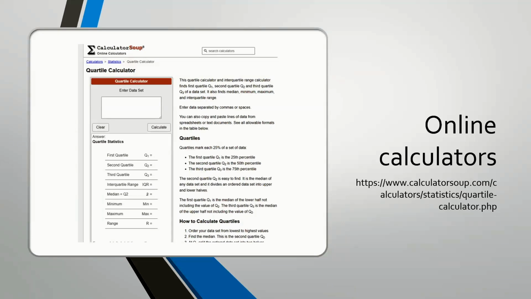Especially for calculating the interquartile range, I've done this all the time. If I'm not doing a very stats-heavy study, I will go and use the online calculator. I will copy and paste my data set right into the online calculator. This is one of my favorite ones, Calculator Soup.